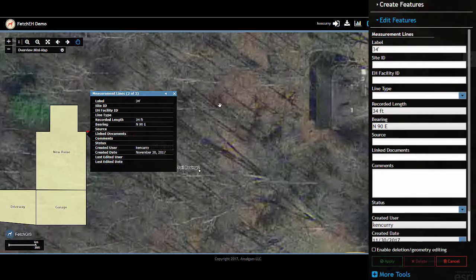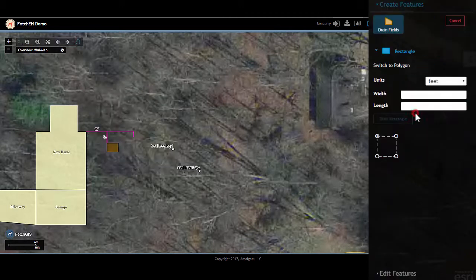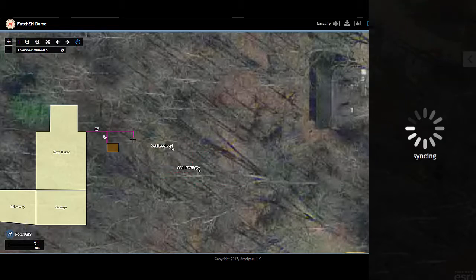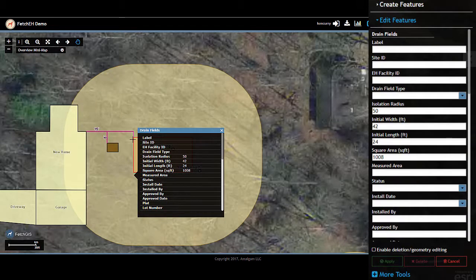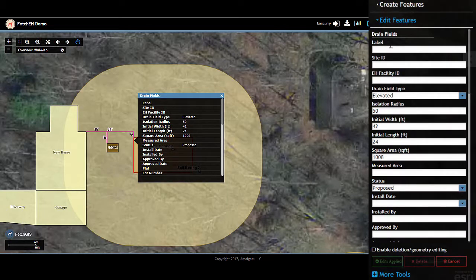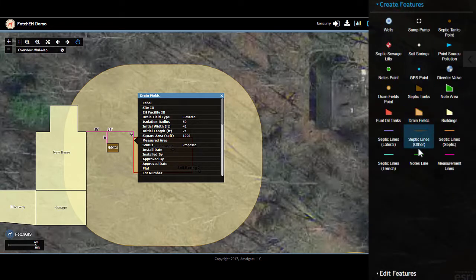And then we'll go up to create features again, and we'll select a drain field. And there I'll enter a width and a length, and that'll let me create that rectangle. I'll click snapping again, and we'll go ahead and snap that drain field to the end of the measurement line. So you can see it's added an isolation distance, it's auto calculated the area, the square footage, and then I can add some other attributes here if I want. I'll click apply there.